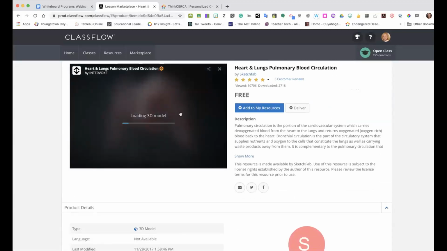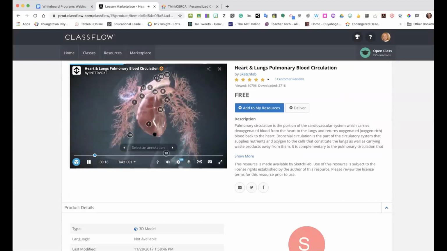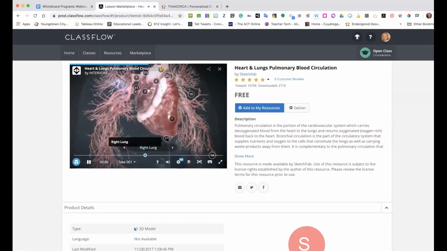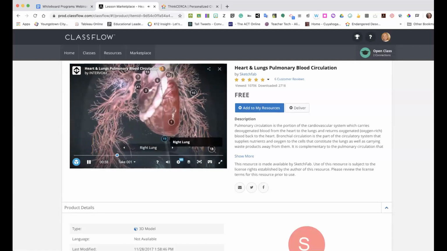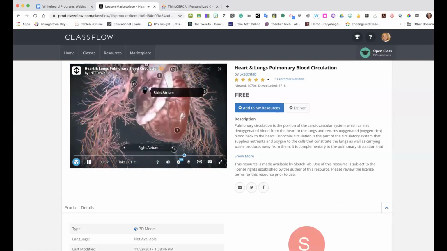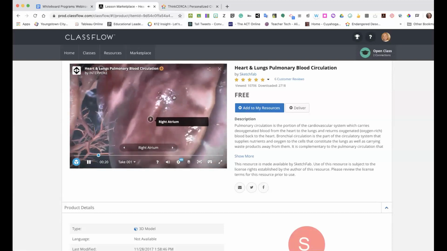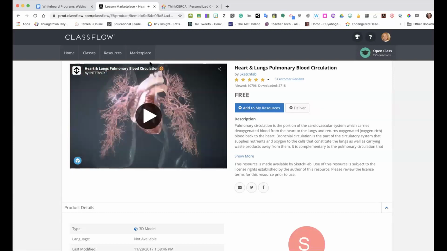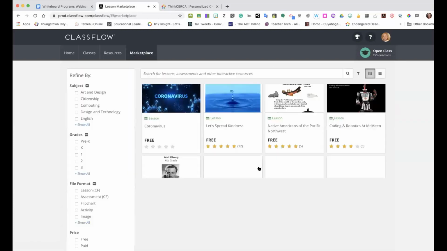You go in and you play it. You click on the little numbers they have. They tell you what part of the heart it is. It beats for you. Really, really cool. So you see, I go down and it tells me that's the right lung down there. If I click on number 3, that's where the atrium would be located. So many things in Marketplace for you to use.